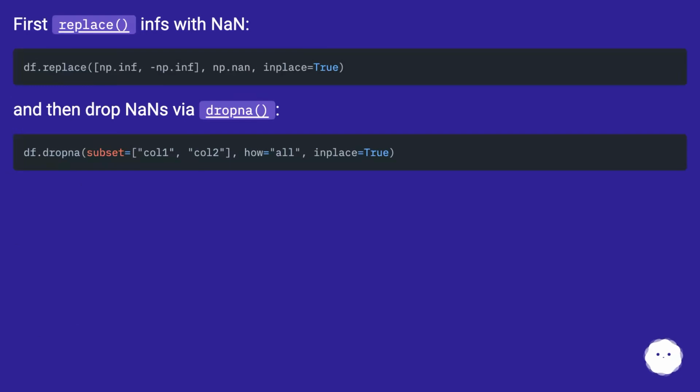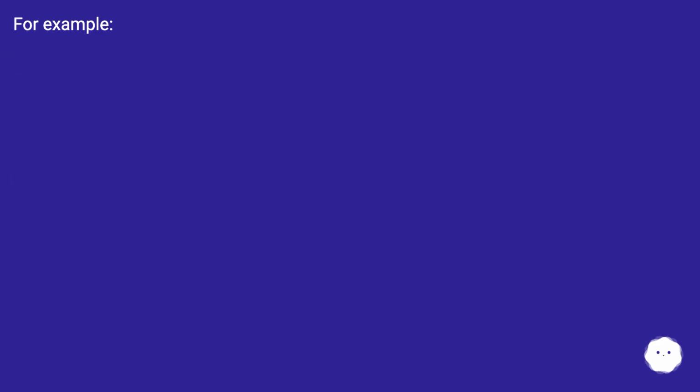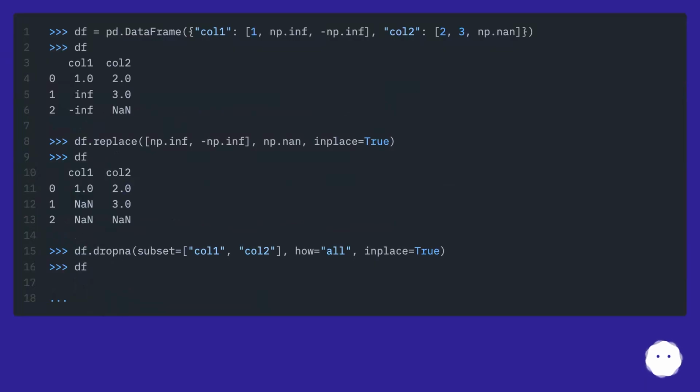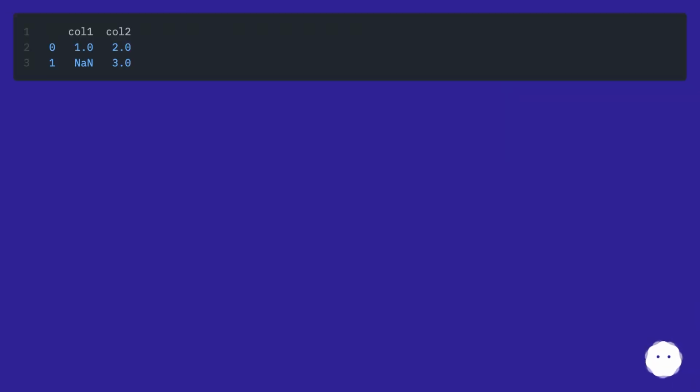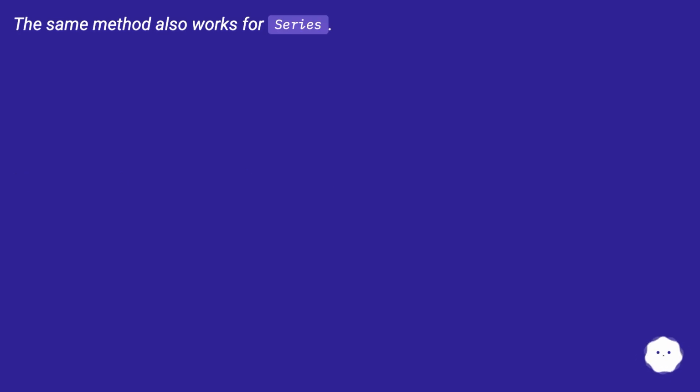First replace infs with nan, and then drop nans via dropna. For example, the same method also works for series.